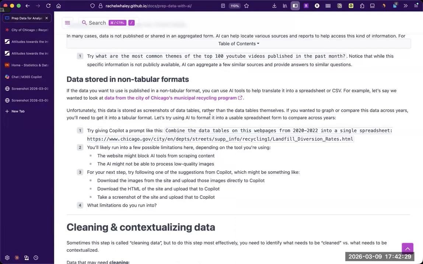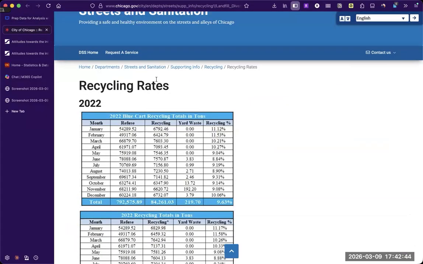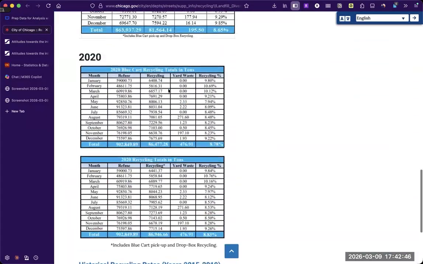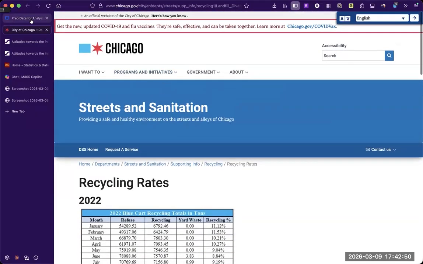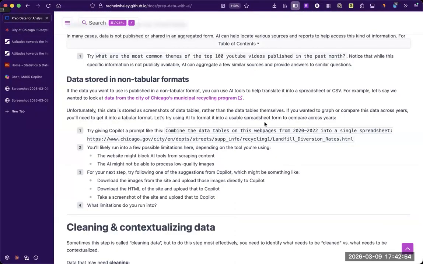So the first thing I want you to try is giving Copilot a prompt with this website. This is a copy of that URL that was in there. I gave it a very simple prompt: combine the data tables on this web page from 2020 to 2022. I think that's what's included here. Yep, this is just three years of images of data tables. And combine those into a single spreadsheet.